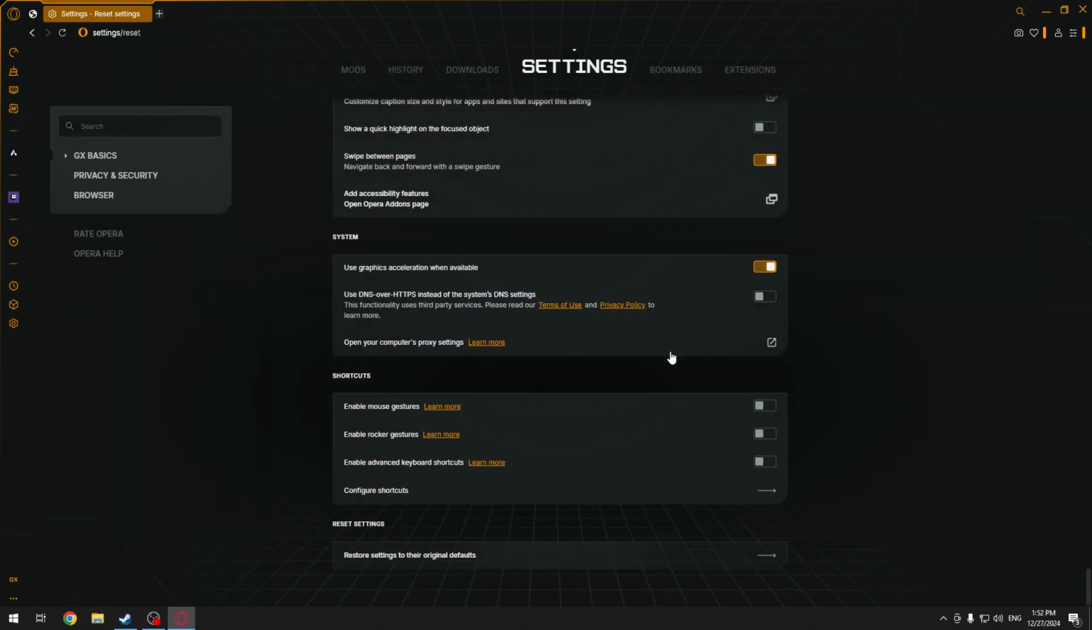Now our web browser will restore to the defaults. That's it.